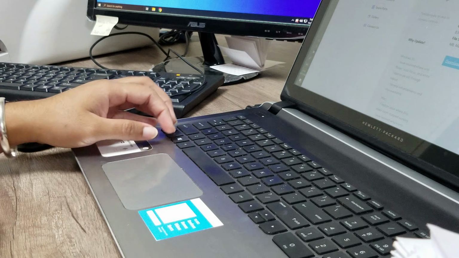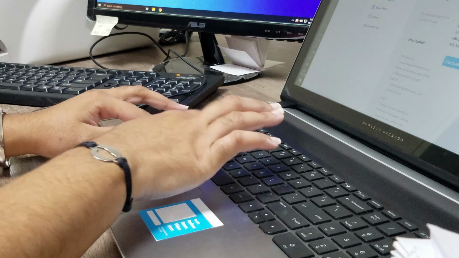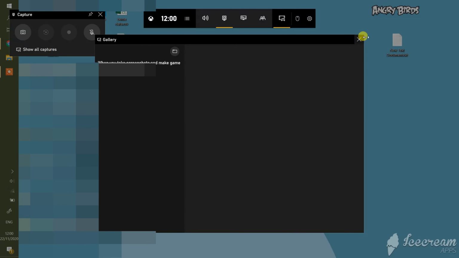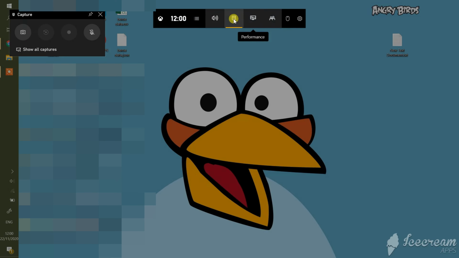Another way of taking screenshots is to use the Xbox game bar. To access it, you can hit the Windows key plus G and the bar will pop up, and you could select take a screenshot and then it will take a screenshot. You can also open up windows without using your mouse. You could use your keyboard and taskbar to do that.